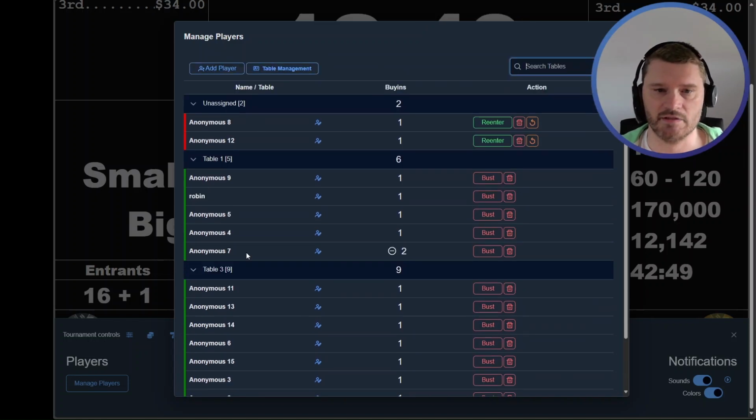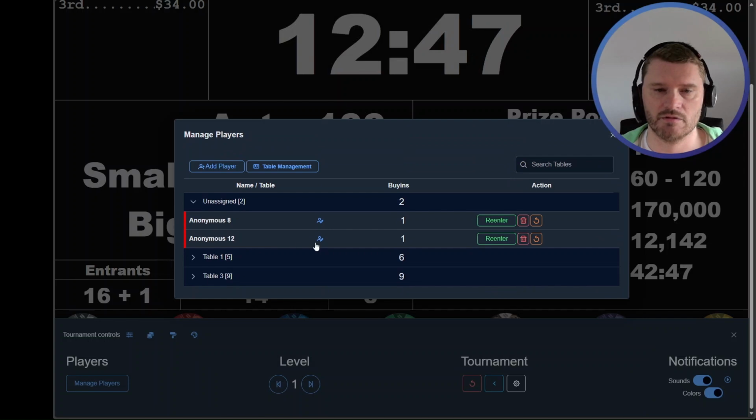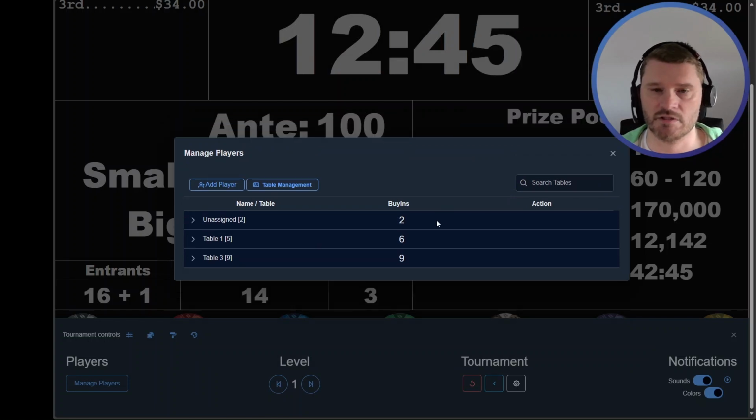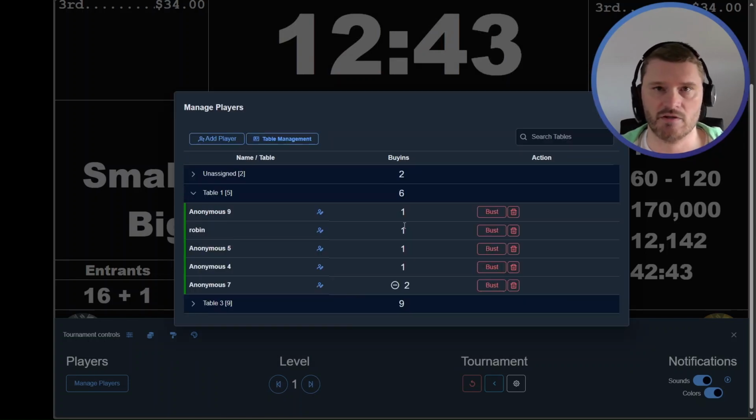So this is basically it. These are our new table management features for UHT, which should make your life a lot easier if you're planning and hosting bigger tournaments.